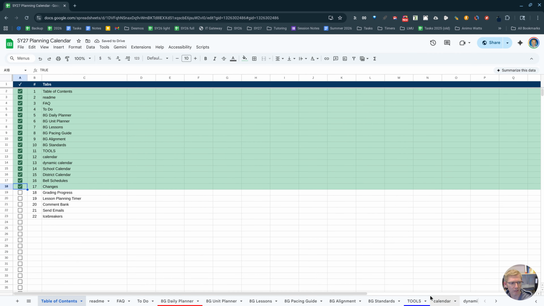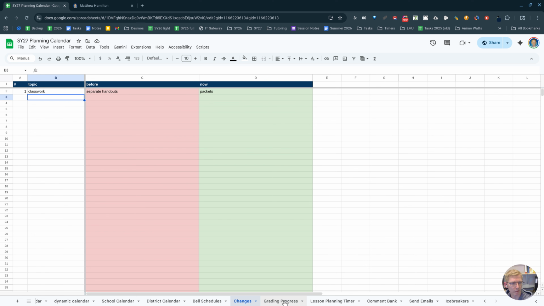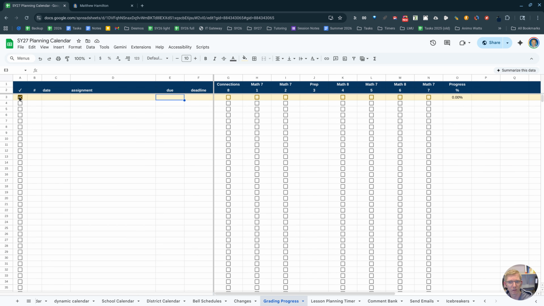There's a tab here for grading progress, which is where you can check your different periods and how close you are to updating the grades for those assignments. You can put due dates and deadlines and pick what date the thing was assigned. If you type in a lesson, there's a list over here that will auto number.